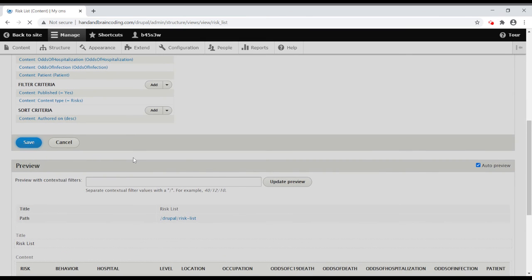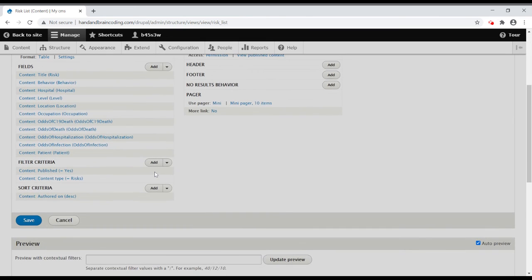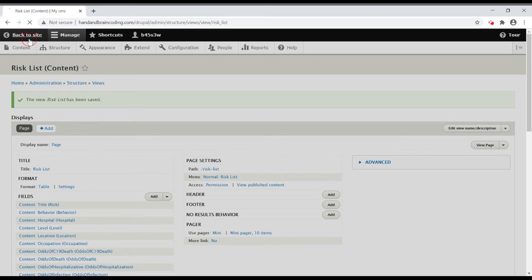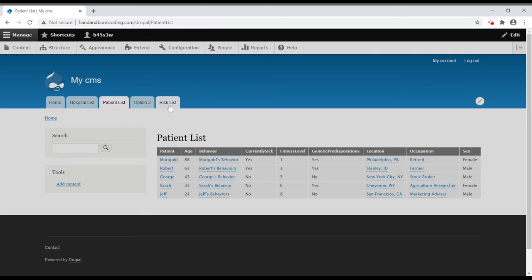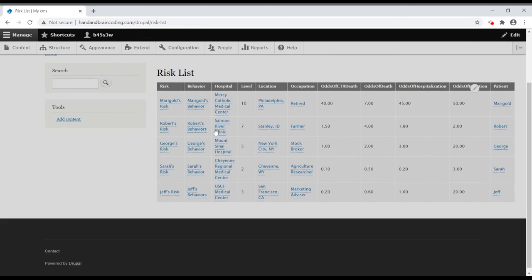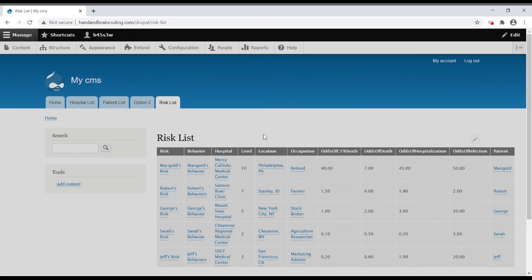Save that. You can go back to the site. It pops up right here. See it right here. So the risk tells whose risk it is. And it links it to the behavior, the hospital. You see the level, location, occupation, a bunch of the fields within it, and the patient at the end.